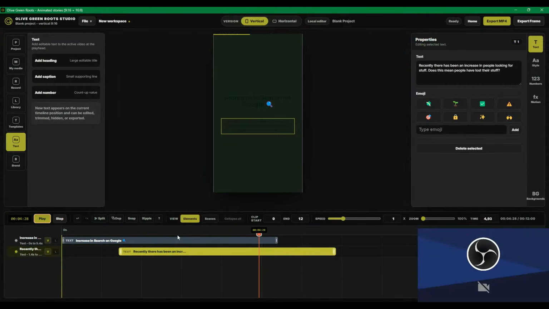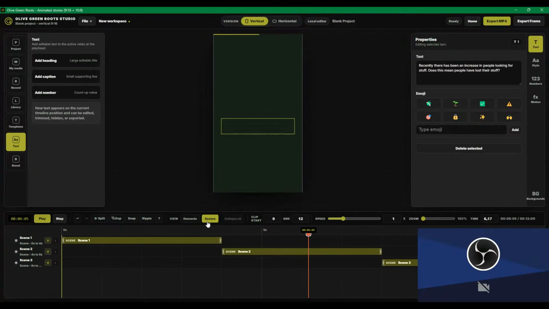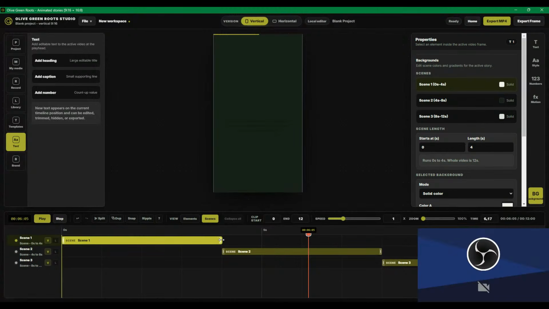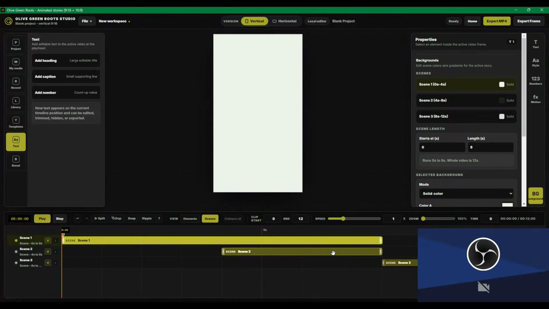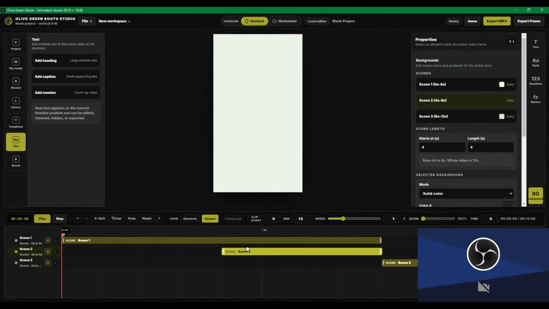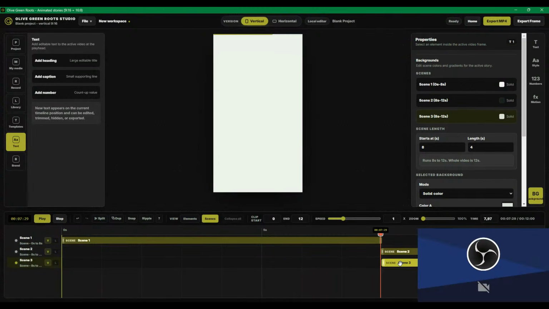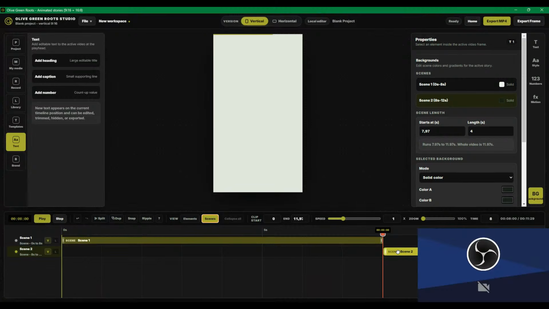Oh yeah, so the change in the background that seems random is actually here, because of the scene. So I'm gonna extend this scene. I'm gonna delete scene 3. I'm gonna extend this one. I'm gonna delete this one. Right. So I think what will happen then is increase in search on Google.